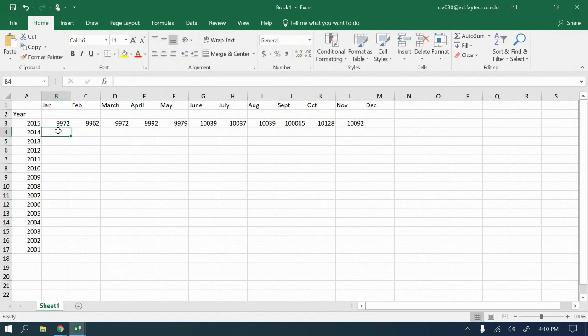Now when I drop down to 14, you want to put all the ones beside the 14. So you want to start with the 9664 and put all of those numbers in that are on your chart.